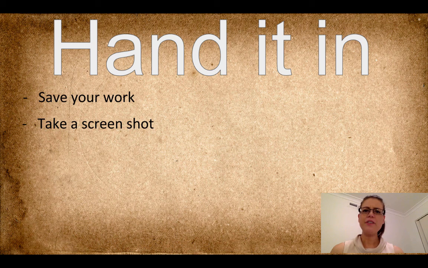Take a screenshot. This is a just-in-case measure. Just in case something happens to your work before you are going to hand it in, I encourage you to take a screenshot of your timeline in its entirety so that we can see the whole of the timeline. Save that somewhere on your tech, in your documents.